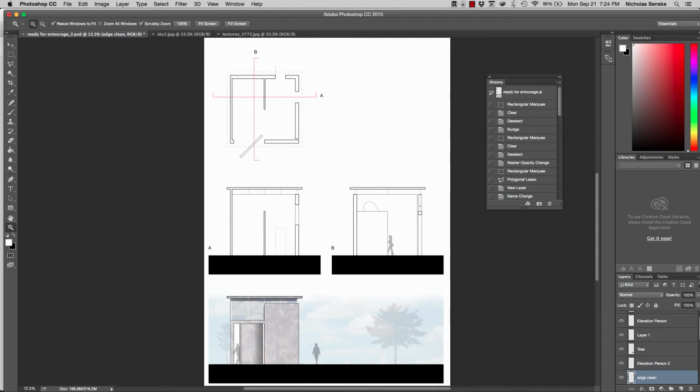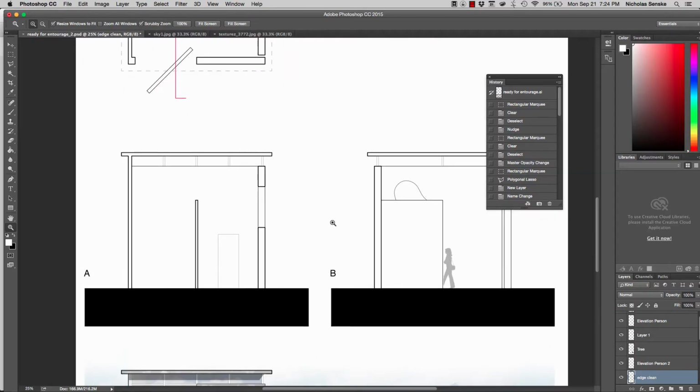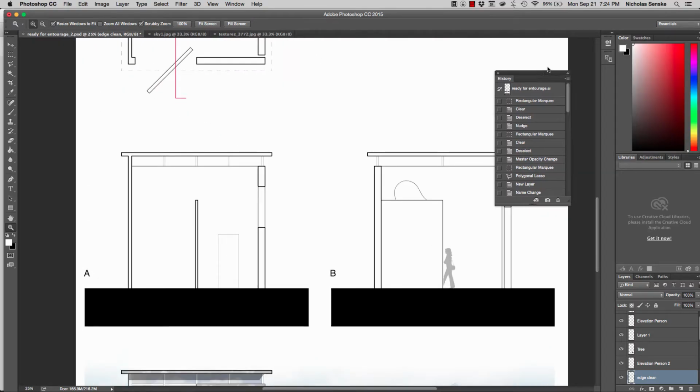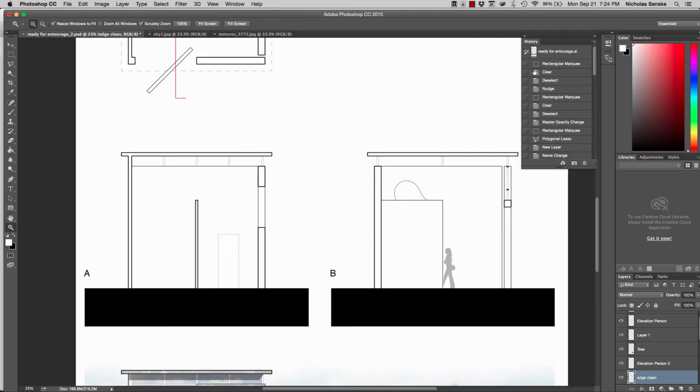Hey class, it's Nick. I got the last part of the tutorial for sections and elevations. We already did an elevation, and the principles are pretty much the same for this section. So I'm going to blow through this pretty quickly, and I'm also going to try to show you some techniques that can help reduce the amount of time you spend.